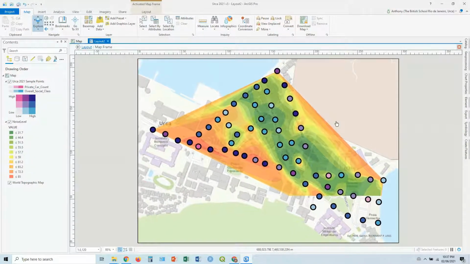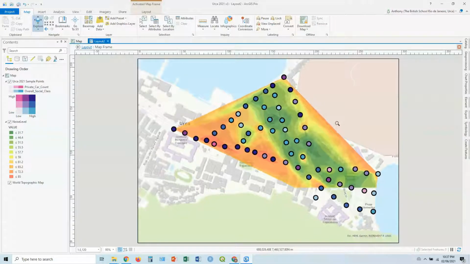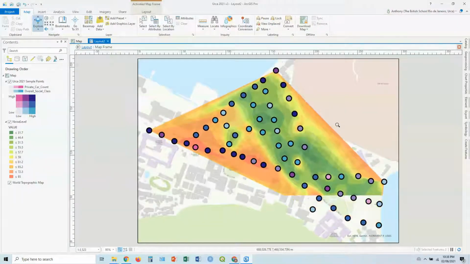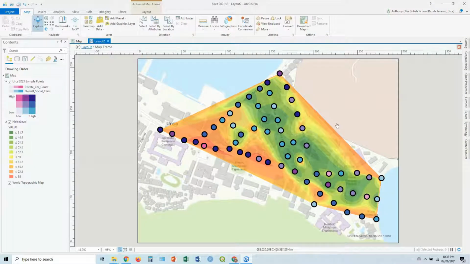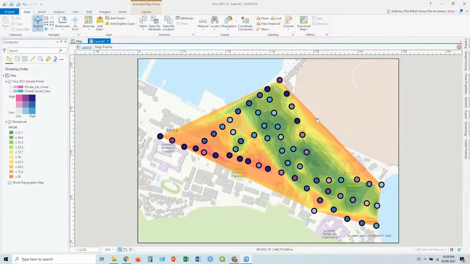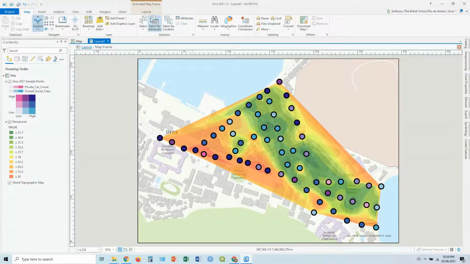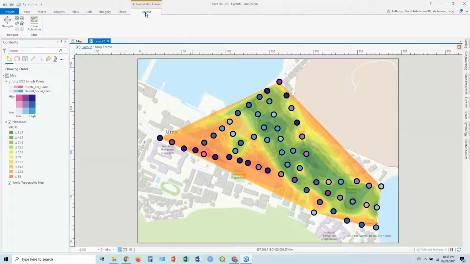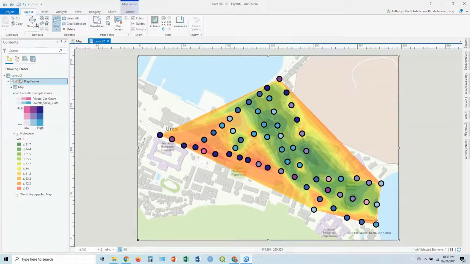Remember, we should be leaving space for the legend and the other features like the North Arrow, so make sure it doesn't take up everything. Otherwise, you're going to be missing some data if it's covered by a legend or a title. Move that down just a little bit. Once you've got it in the right place, click on the Layout tab and click Close Activation.